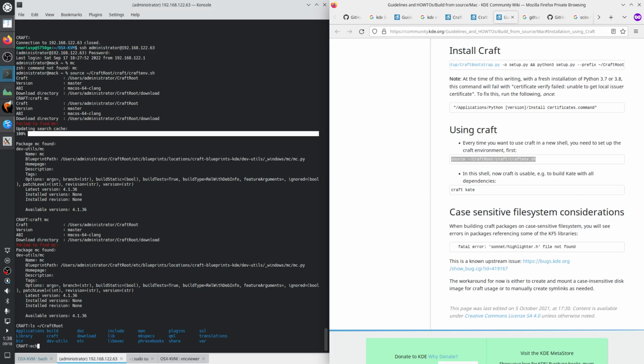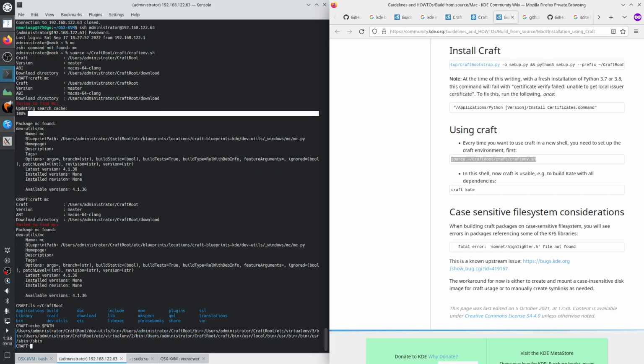Let's look at the environment variable PATH. So CraftRoot dev-utils bin is the first, CraftRoot bin is the second, then CraftRoot etc virtualenv3 bin, 2 bin, craft bin. Okay, so kcalc should be in path.